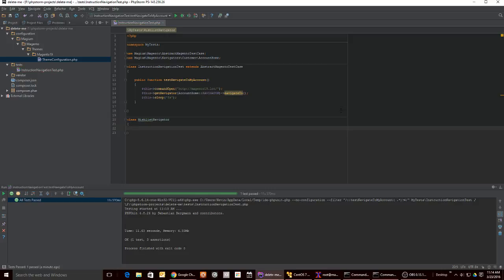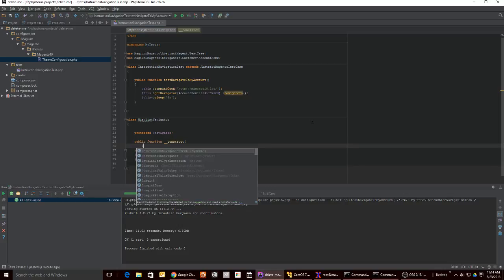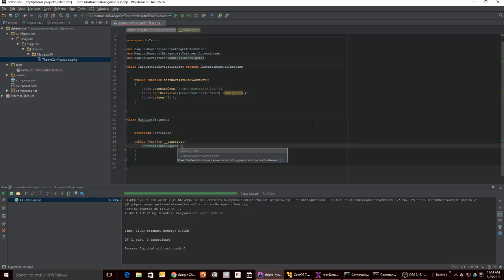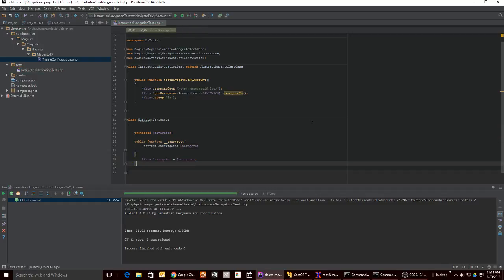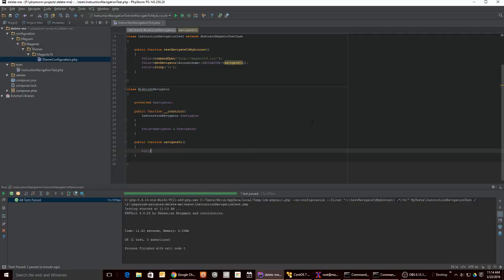And it's just going to be a basic class, but what we're going to do is define a dependency for it, and that dependency is going to be the instruction navigator. So protected navigator and public function construct, and our dependency is going to be the instruction navigator. And let's call it navigator, and this navigator equals navigator. And we'll create a method called public function navigate2. And all we're going to do in here is this navigator navigate2, and we're going to put in our instructions in there.